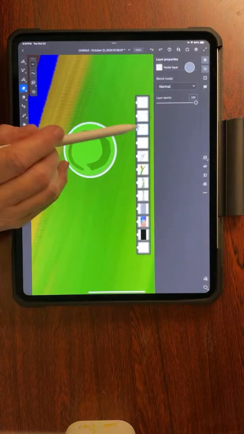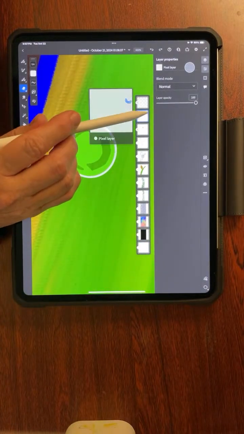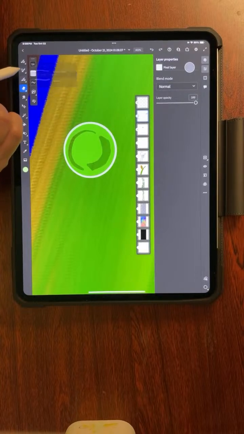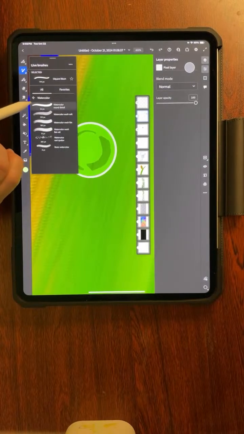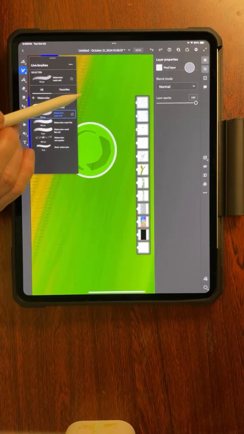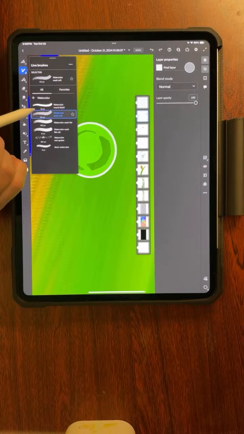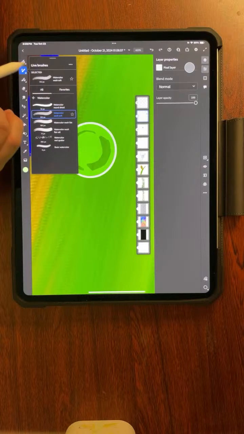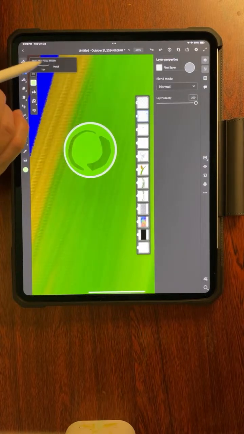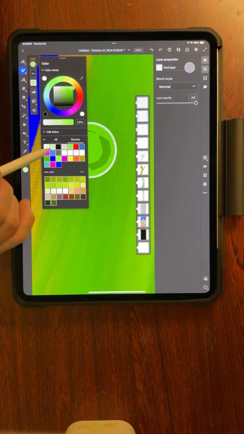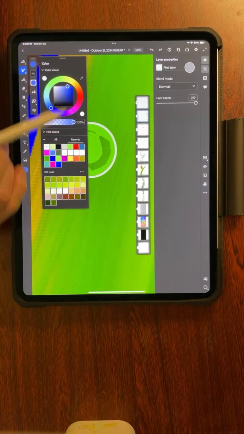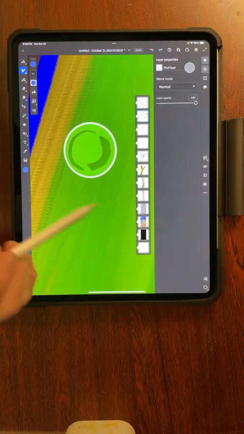So now I'm going to go up to this layer and I'm going to choose a wet brush. I've got to go find a watercolor brush. I'm just going to do this watercolor wash soft. So I'll close my brushes and now I'm just going to choose a color, and I'm going to choose this blue here because I think this is the one I used before.